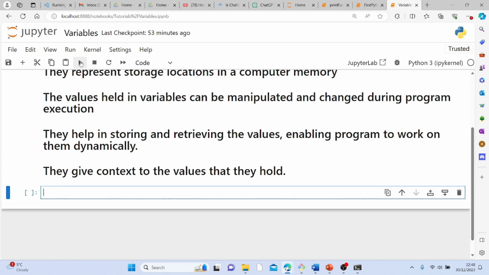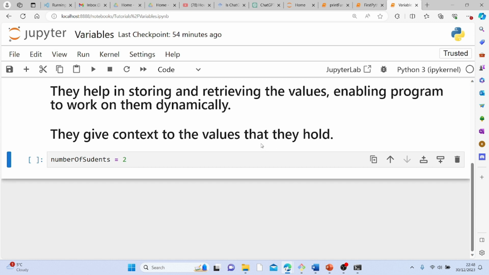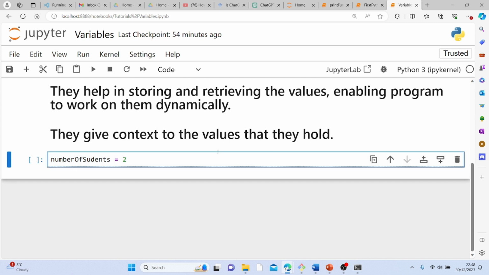For example, if I have a value 2 in my program, you will be wondering what the 2 represents. But if I say number of students is equal to 2, you know already what the 2 is representing. So variables help us to give context to the values or numbers inside a program. This number of students is a variable, and it is storing the value 2.